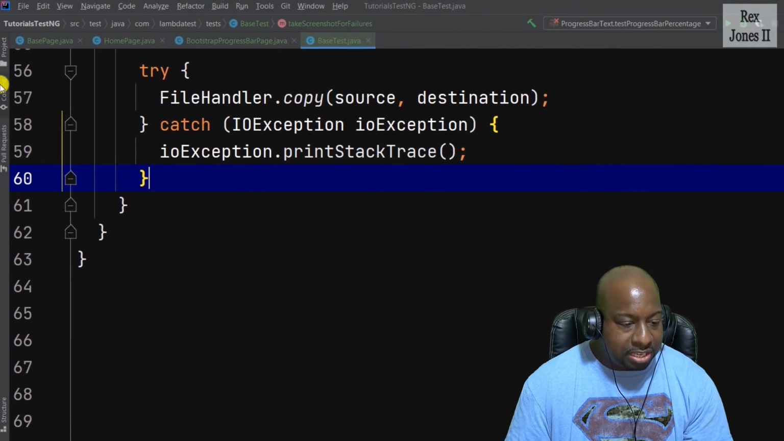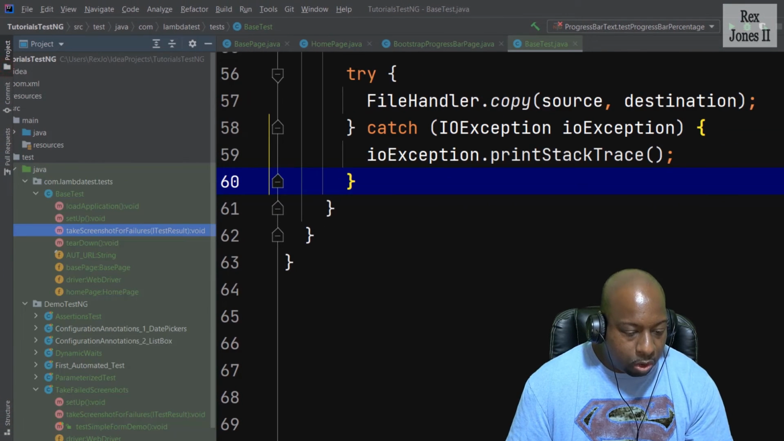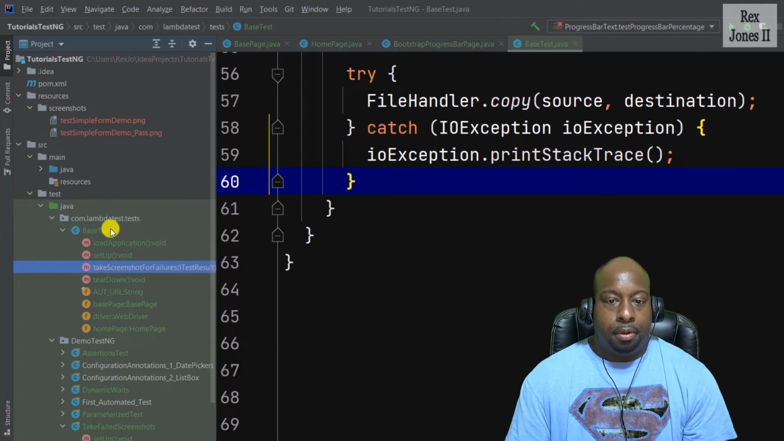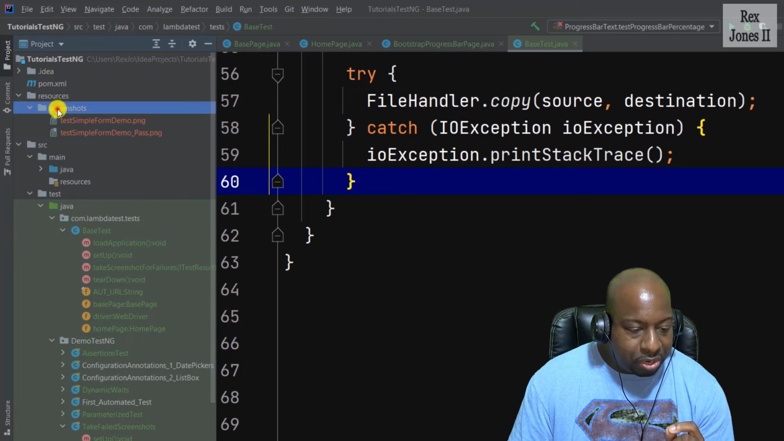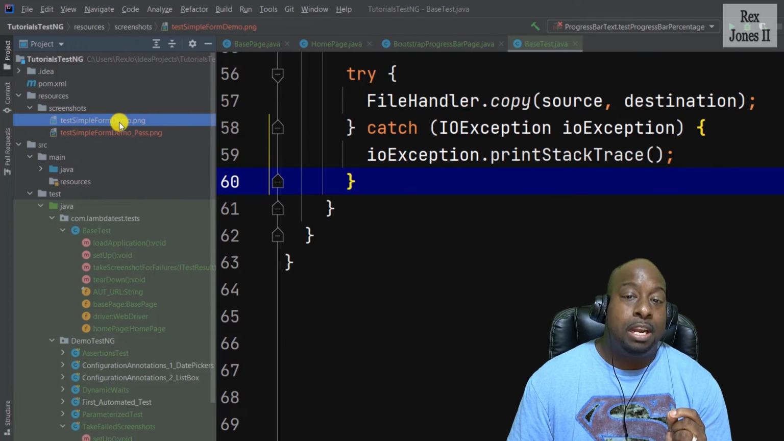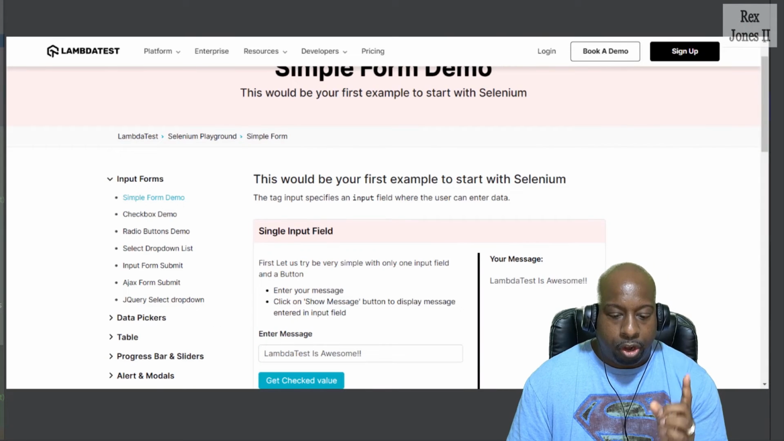Let me go to the screenshot directory and give you an example of what was captured in that tutorial. If I go to screenshots, then open test simple form demo.png, here's a screenshot that failed.